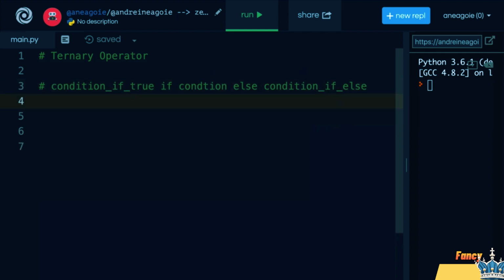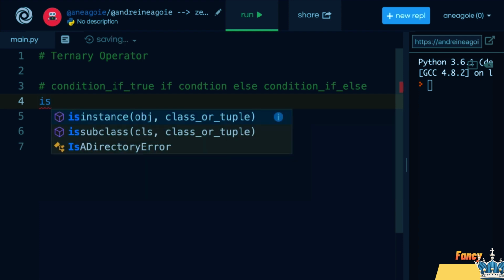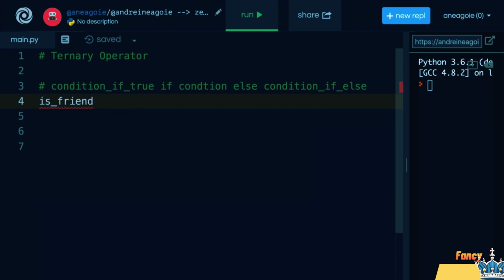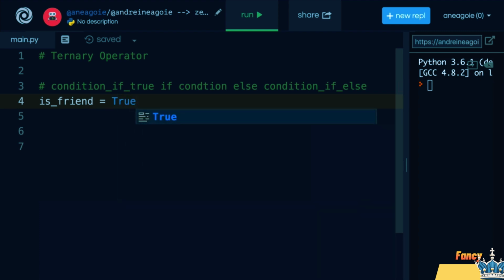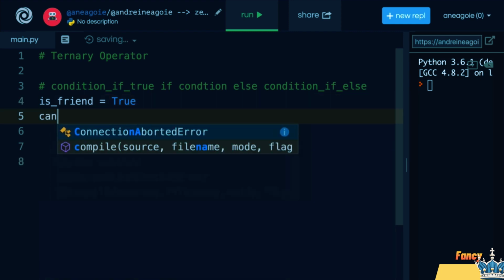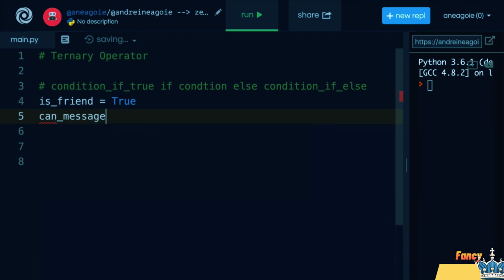Let's say we're trying to determine if a user is your friend. So we'll say is_friend. And here we can set true or false for friend. Maybe we can check on Facebook if users can message you, or on Twitter, whether Twitter users can give you direct messages. Well, here, let's do can_message. And here we can do our ternary operator.